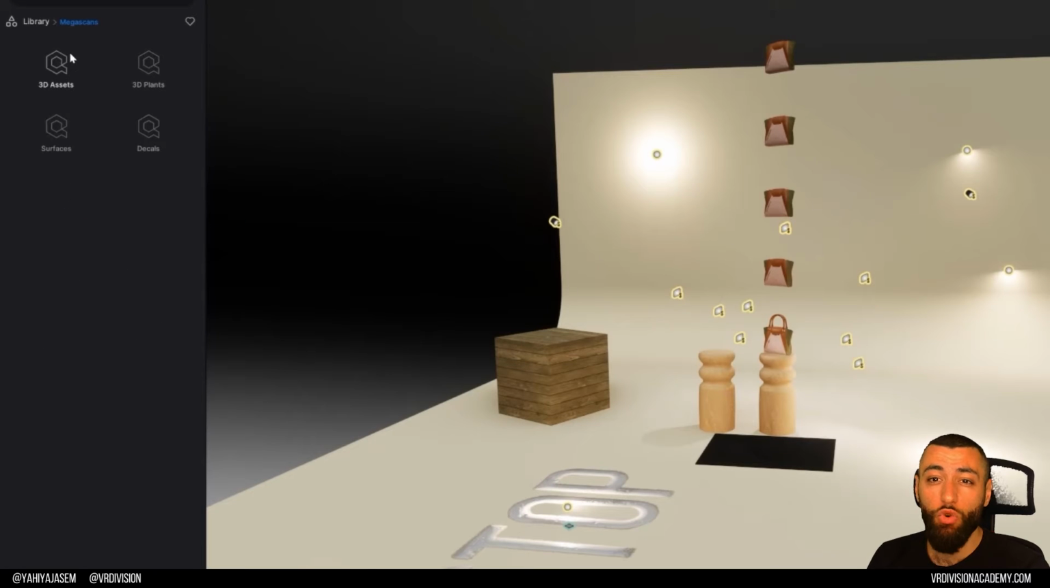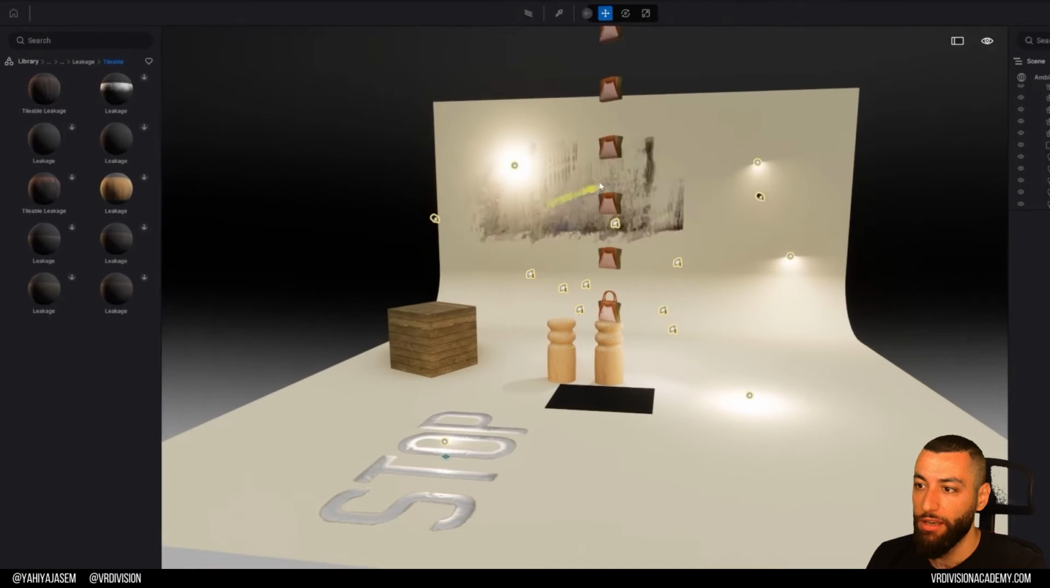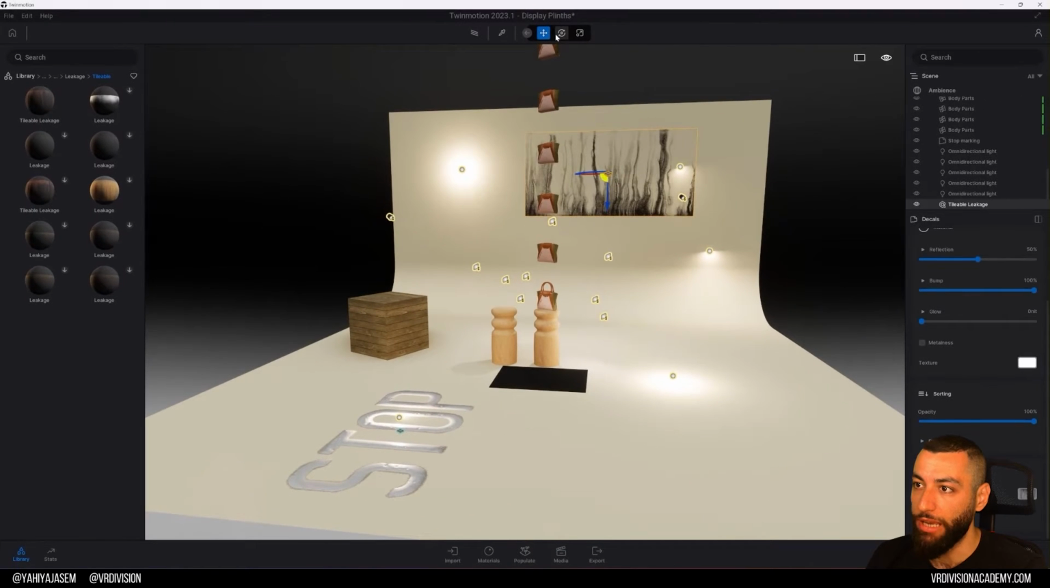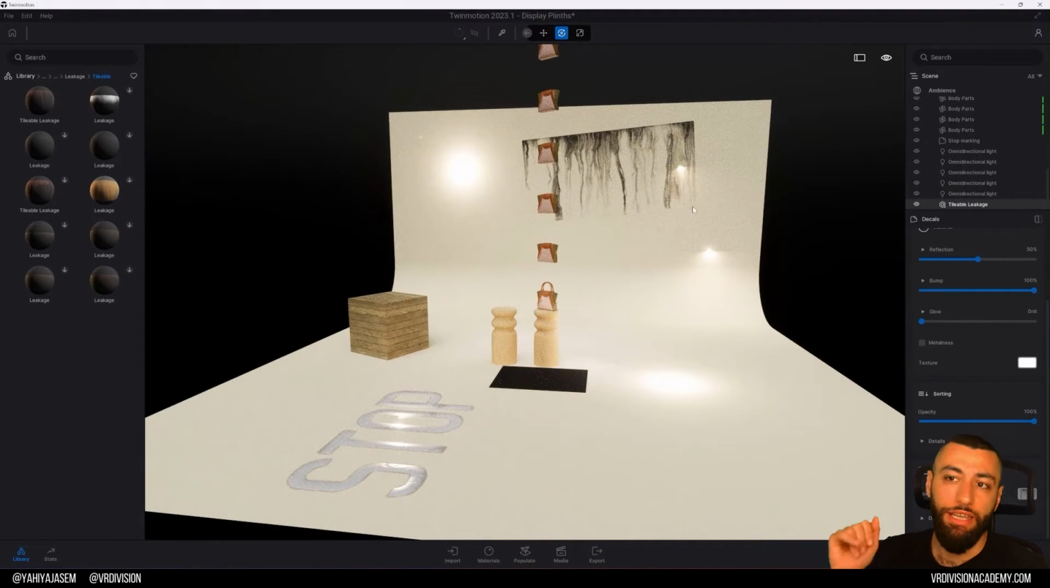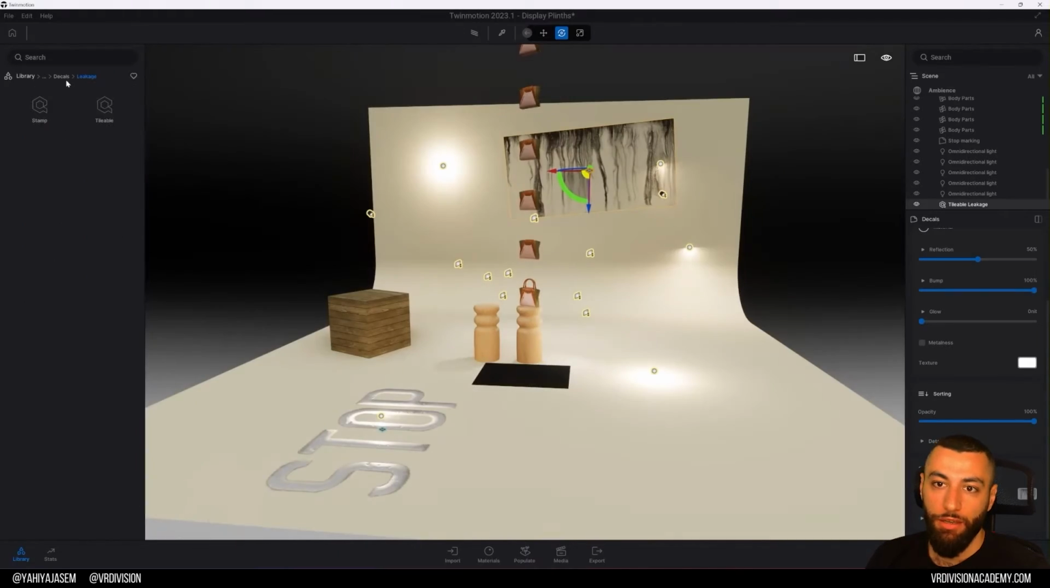We have access to Megascans assets. We have 3D assets, 3D plants, surfaces, and decals. So the decals now, they all work here, which is great. You click and drag and rotate if you want. And again, these decals, they render in path tracing, which is great.